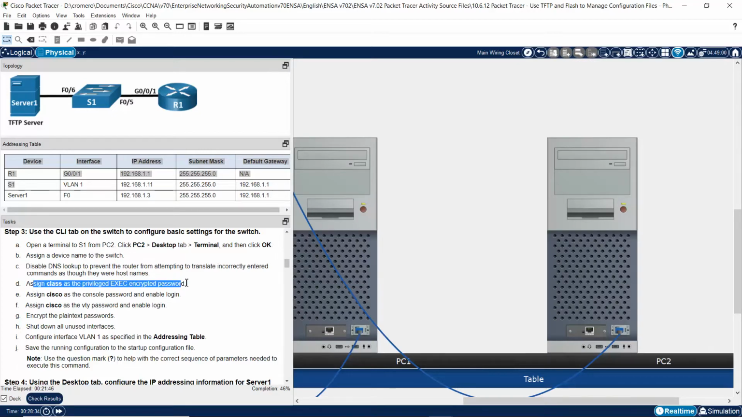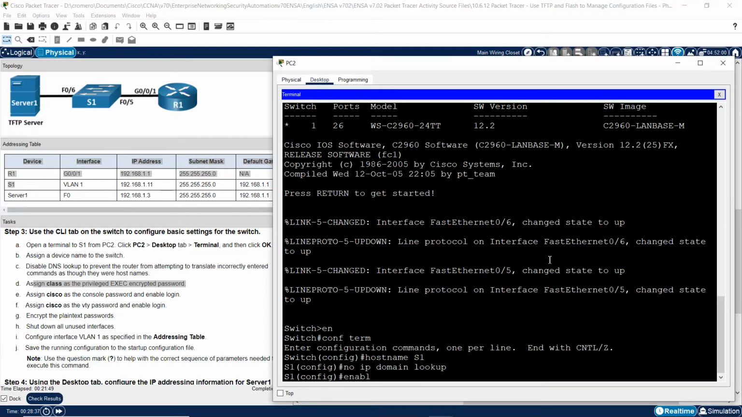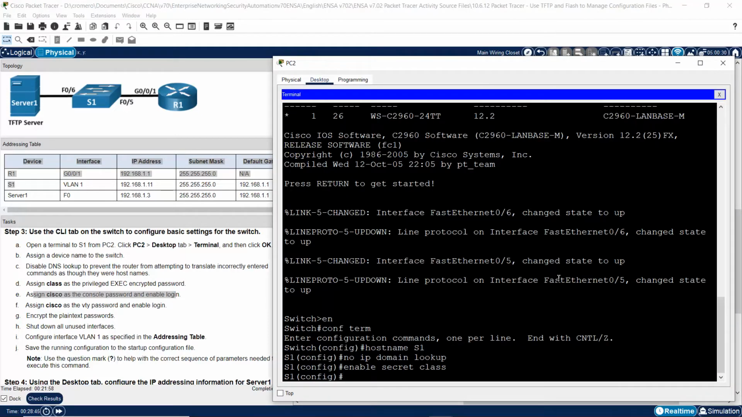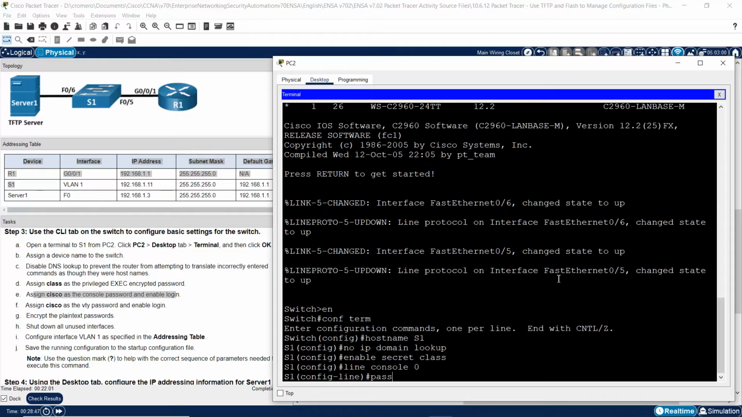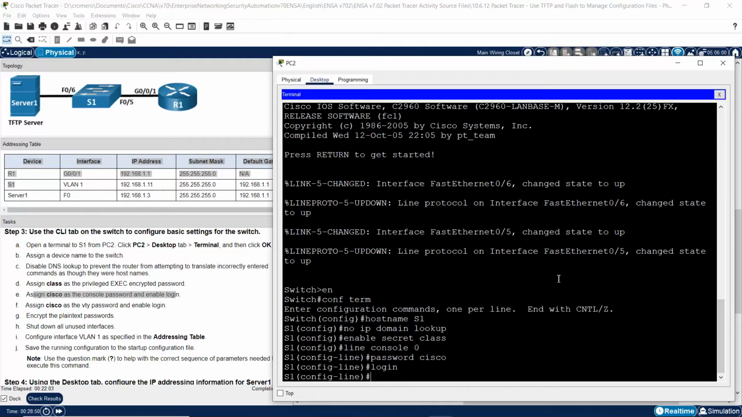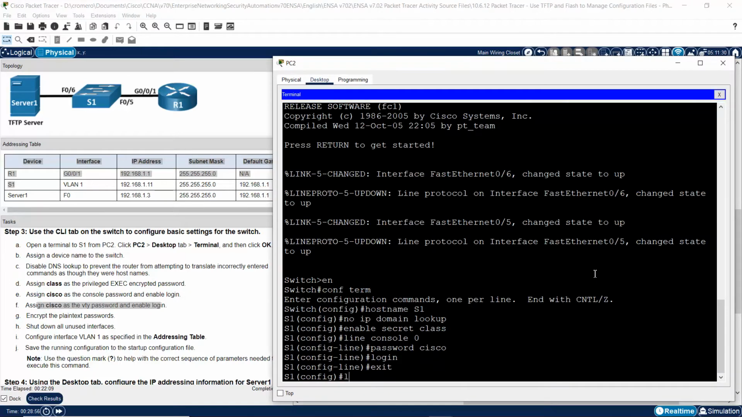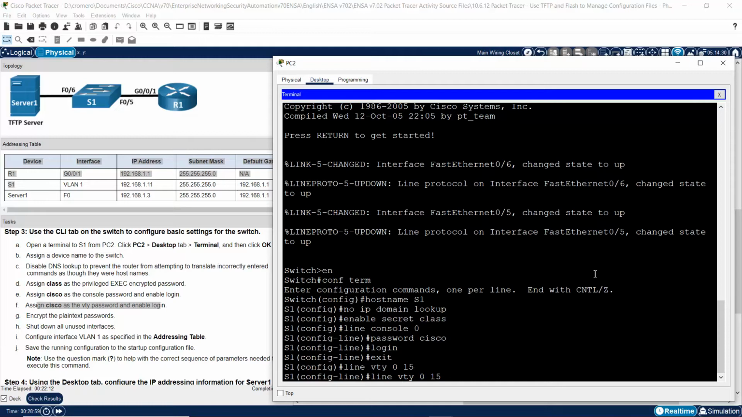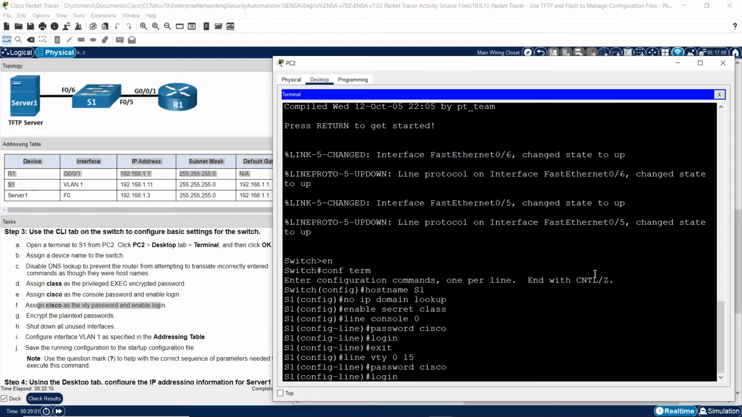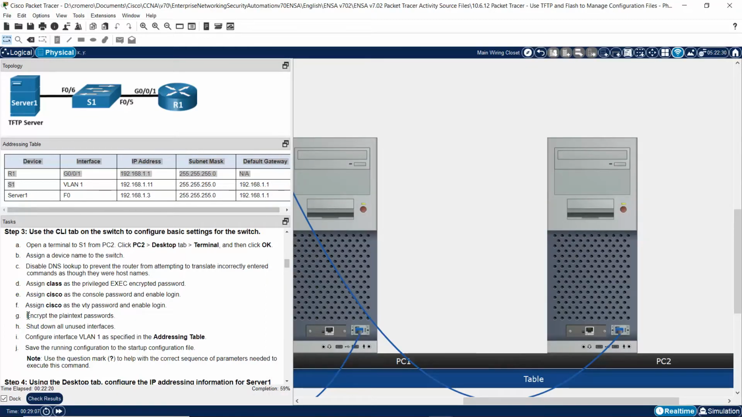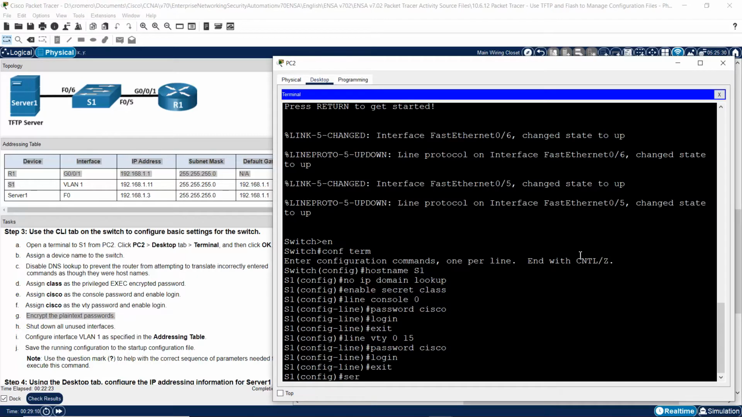Class is the privileged EXEC encrypted password: enable secret class. Cisco is the console password and enable login. Line console 0, password cisco, login. Exit. Cisco is the VTY password and enable login. Line vty 0 15, password cisco, login. Exit. Encrypt the plain text passwords: service password-encryption.